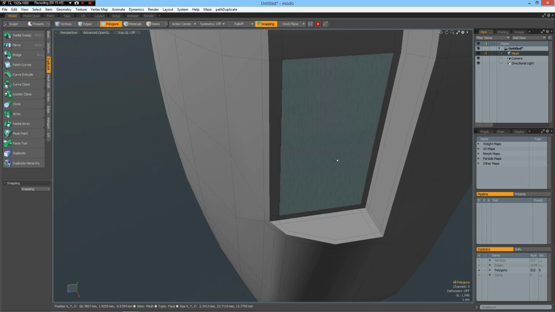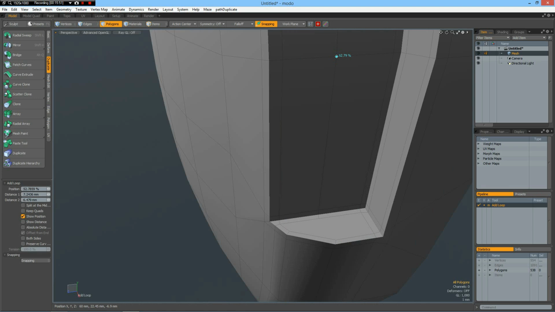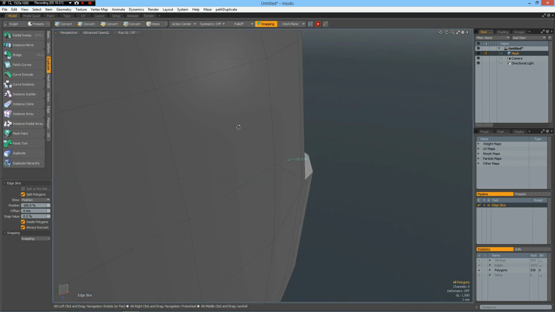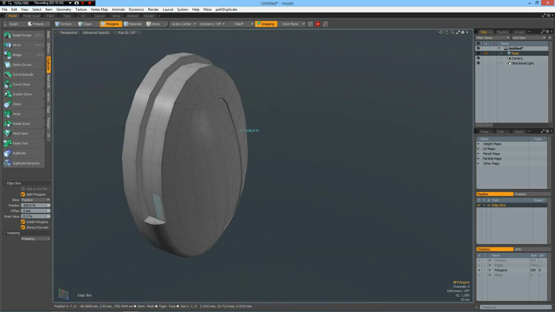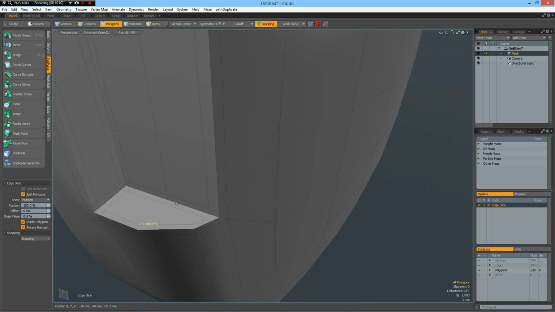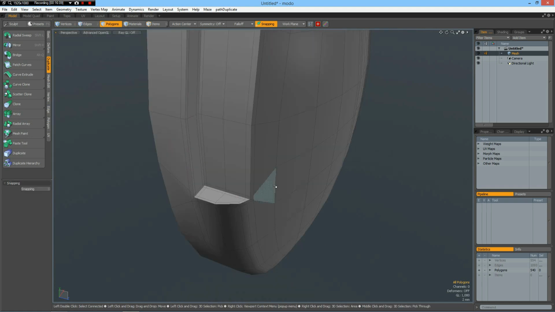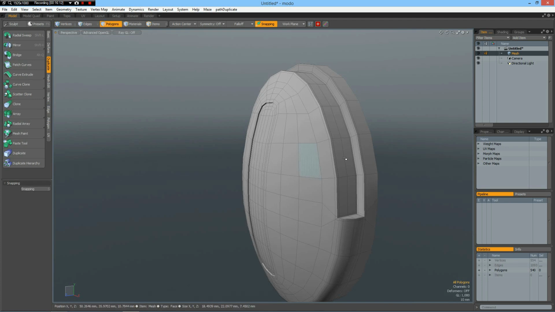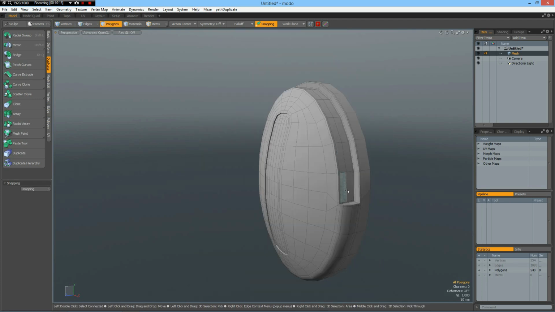We have an N-gon in here, but this can easily be fixed by putting an edge in here at 50% and edge slice through here, and do the same on the other side. Shift click. Now we are back with all quads, and we need to make the wires which hold the headphone.